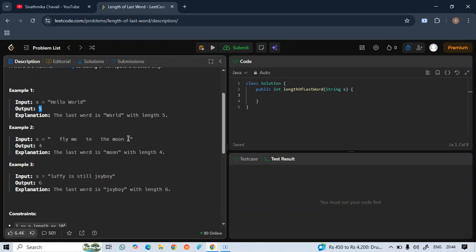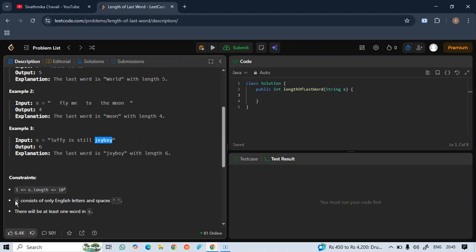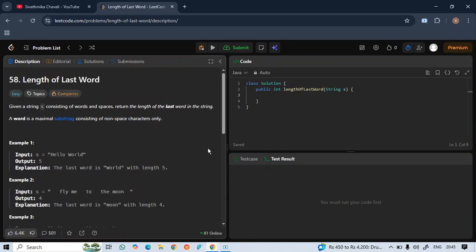And coming to example 2, there are spaces. So we should not count the spaces, and we should count only the word. So the last word here is moon. So we return moon's length, 4. And coming to example 3, it's a basic example. We return the length of joy boy. That's it. And you can see that the string they will give consists of English letters and spaces. That's it. There are no special characters or numbers.